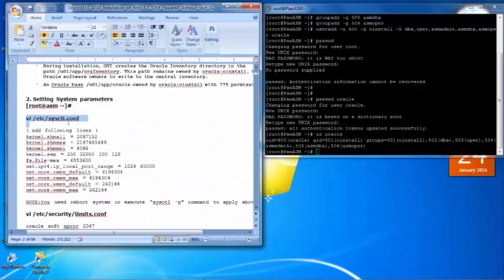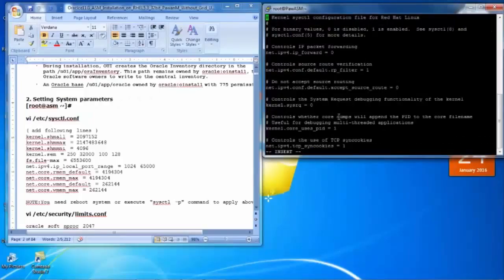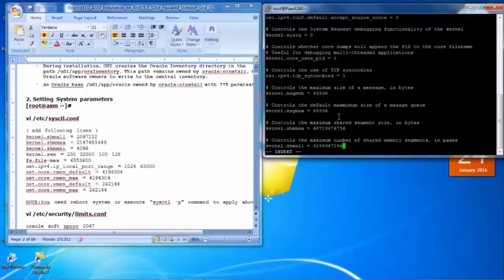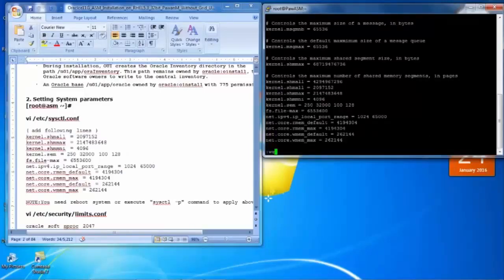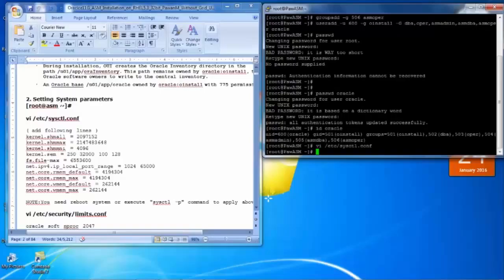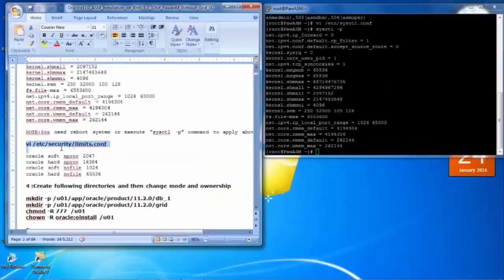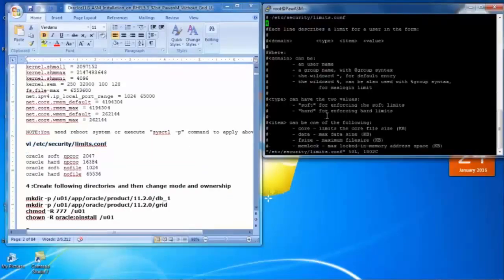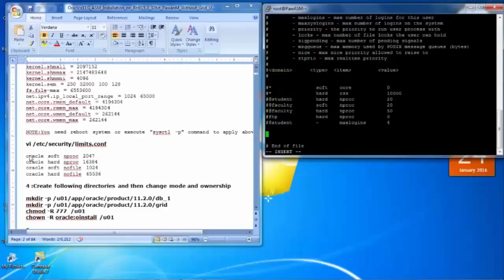Thereafter you have to make some changes in your sysctl.conf. You have to open it in the vim editor, and paste all these lines into your sysctl.conf. Execute it by typing sysctl -p. Now you have to set some limits. Open the file in vi, and you have to make entries as I have explained, all these entries.